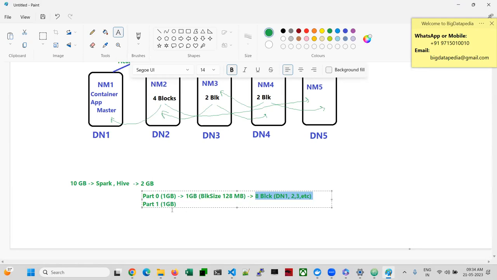Okay, suppose I change my process and write the data into a single file, then 2 GB of data will create 16 blocks. All 16 blocks are created and reported as a block report, sent from each data node itself. Because of replication, the data will be replicated to multiple places. All of it will be provided from your data node to the name node. That's called a block report. Clear?